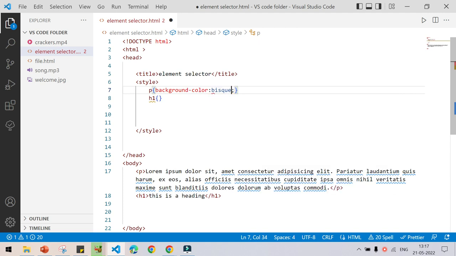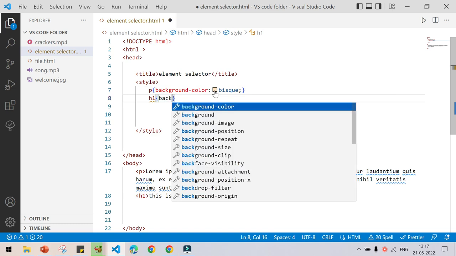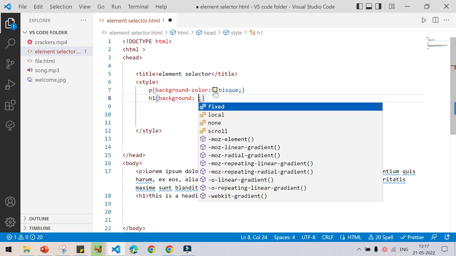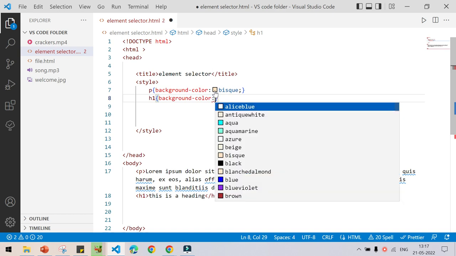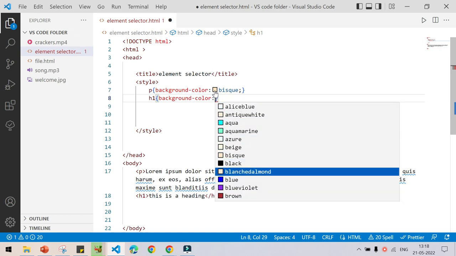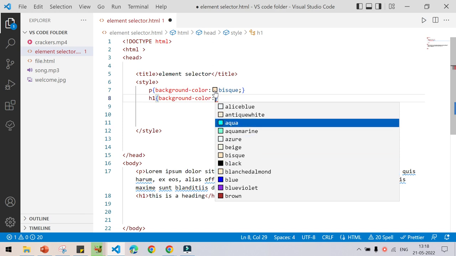Like this I am going to give the selector color, and for this also I am typing background color. Sorry, this is background and not background color. Background color, and the background color appears.